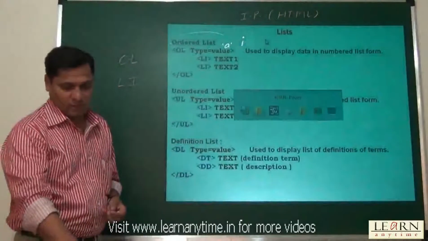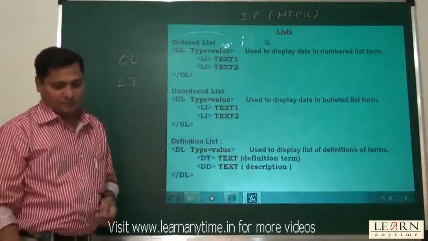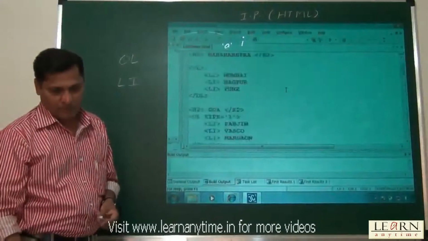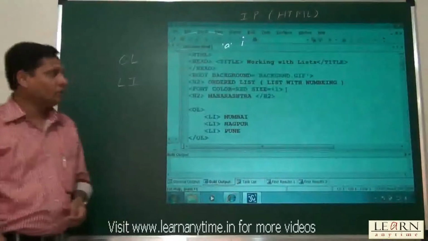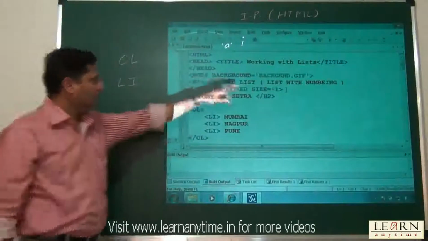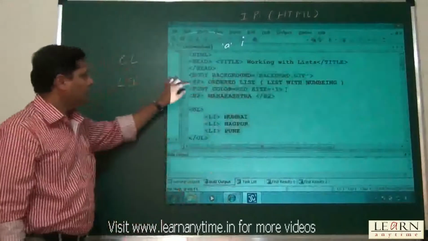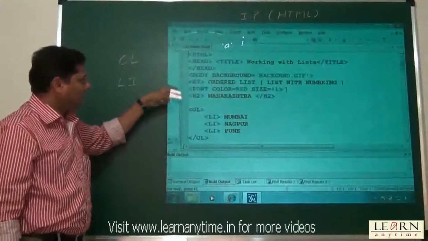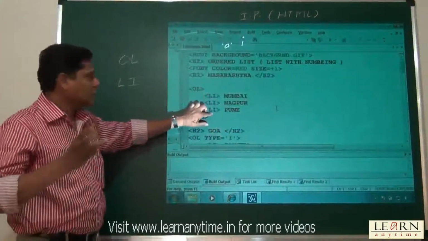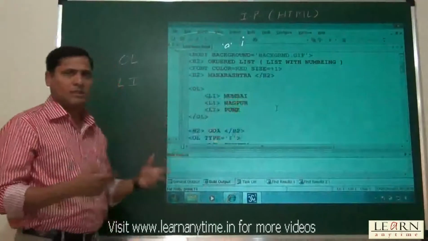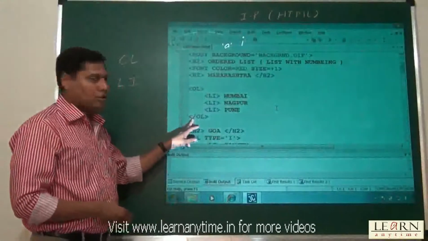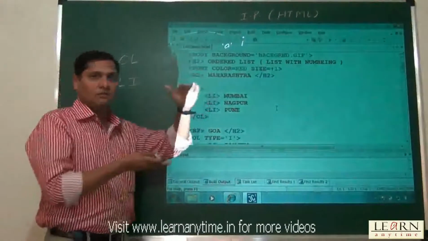So let's first see how the ordered list looks and how the coding is done. The first part we'll see is the ordered list. I started our normal page with HTML, head, title, body, everything. Body with the background image as a background GIF. Then we have used H2 just to show the heading. And here we have started OL. You can see over here OL with LI, three list topics which are Mumbai, Nagpur, Pune. Some names are written. It can be a complete paragraph also. And then we have written /OL to indicate this is one list of elements.